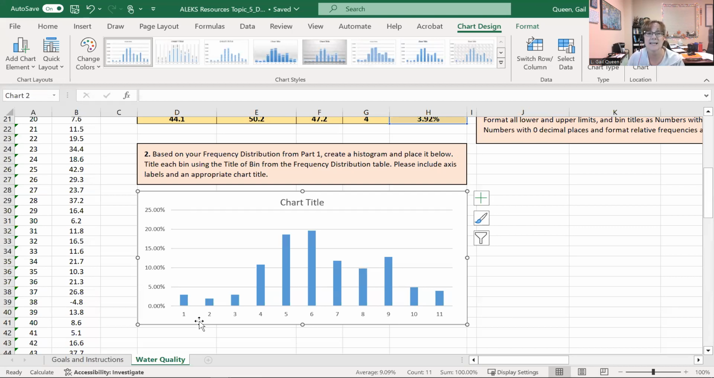First of all, notice that for each one of our bins, they've numbered the bins in the chart: bin number 1, bin number 2, bin number 3, etc. They don't want us to use 1, 2, 3 for the name of the bin. They want us to use the midpoint. That's why we calculated that midpoint column. So here's how we're going to put this in.